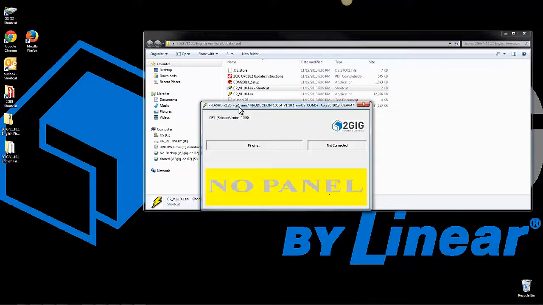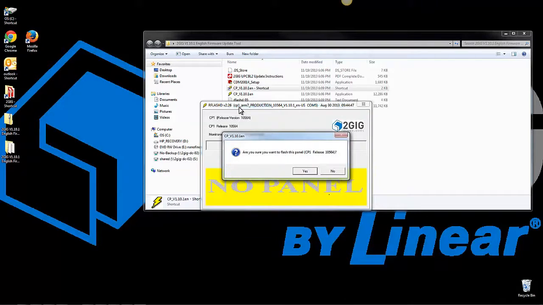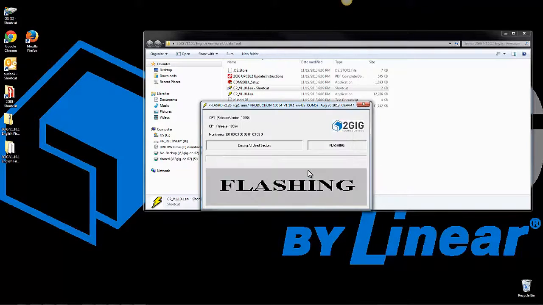The next thing you want to do is power up your panel. I just plug in the backup battery first, and then I apply power. And as soon as I do so, it'll bring up a new dialog box on my computer. And it's asking me to verify that I want to flash the panel. And I do, so I'm going to click yes. And now the flashing process will start. And it's got an indication bar right here that'll let you know your progress.